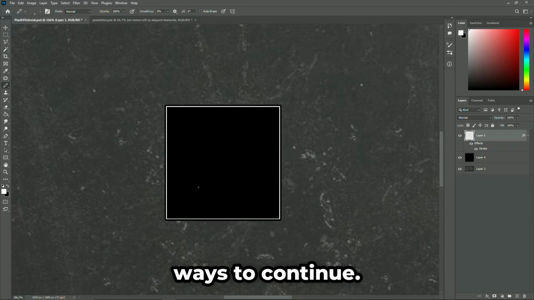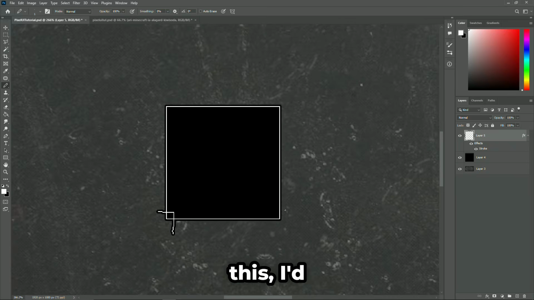So there's two ways to continue. Now we could go ahead and manually draw the shape on all of the sides to make it look symmetrical. Like if I wanted to make something like this, I'd have to do it right here as well, and then here as well, and then here as well.